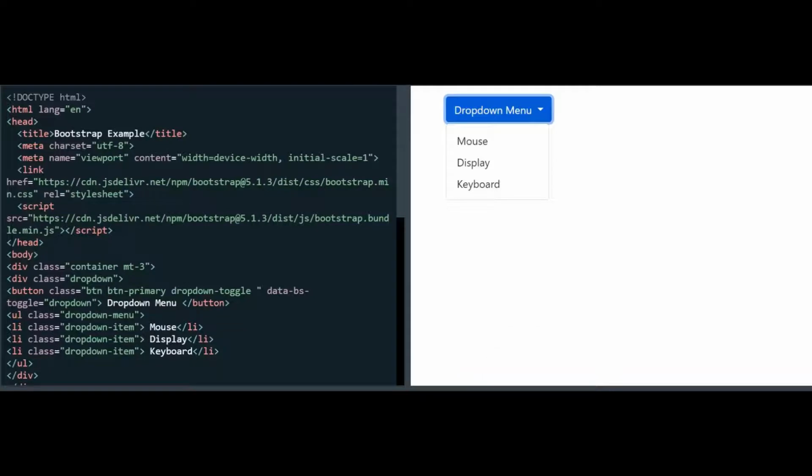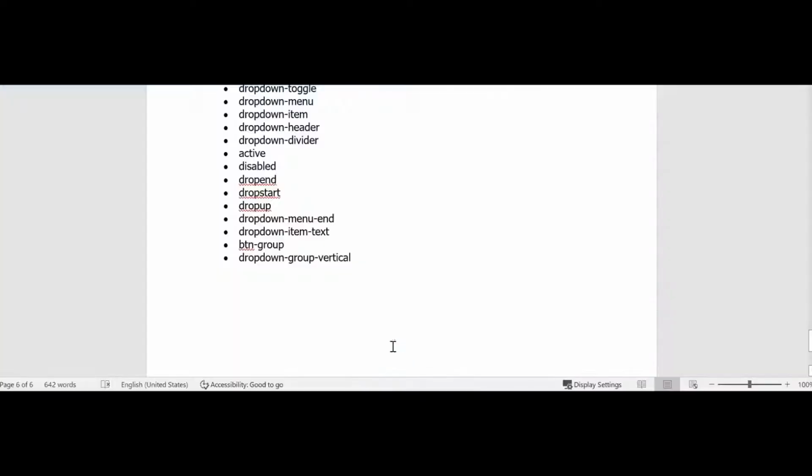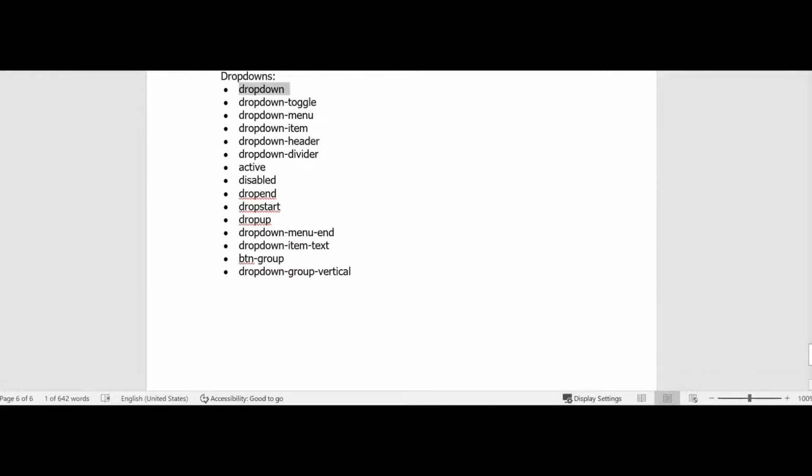So what in all we have seen? Let me show you. We have seen the dropdown class, and then we have seen the dropdown-toggle. What is the functionality of it? We also have seen dropdown-menu, how to give it, and then we have seen dropdown-item as well. Now let us see how to give the anchor, how to make a particular item as an anchor.